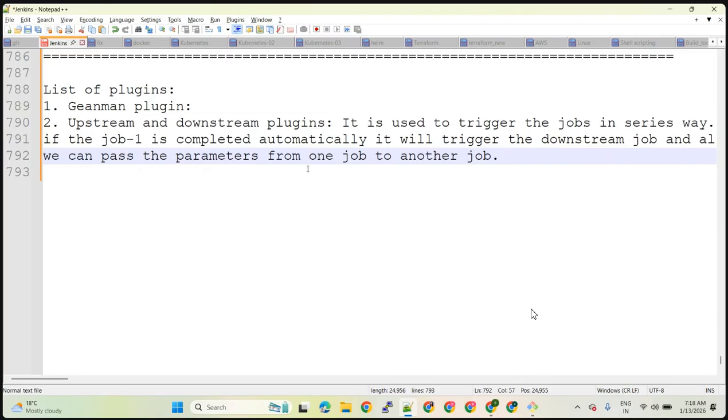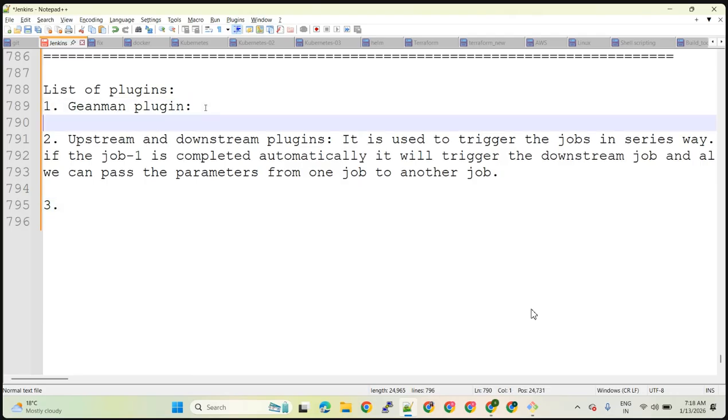Basically it is used to trigger the job in a series way, so one after the other. It will automatically trigger the second job when we configure the upstream and downstream plugin, and also we can pass a parameter from one job to another. We'll explore these when working in Jenkins by setting up a job. So, clear with this upstream and downstream plugin?